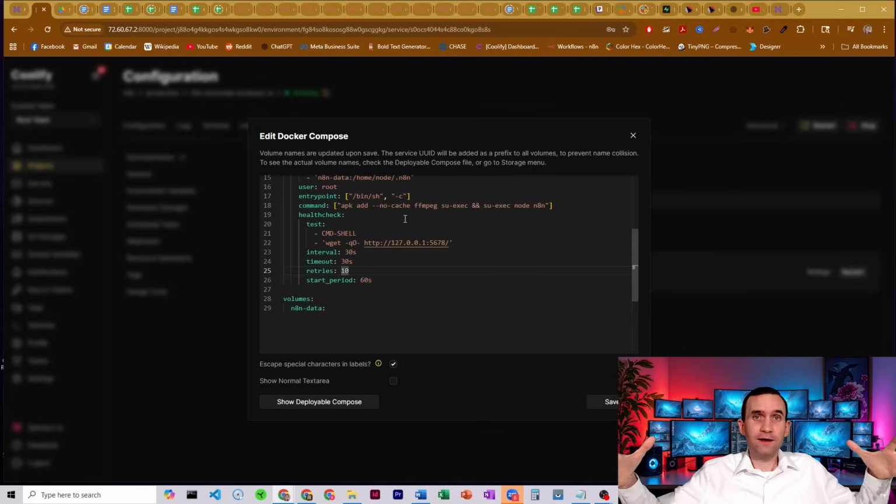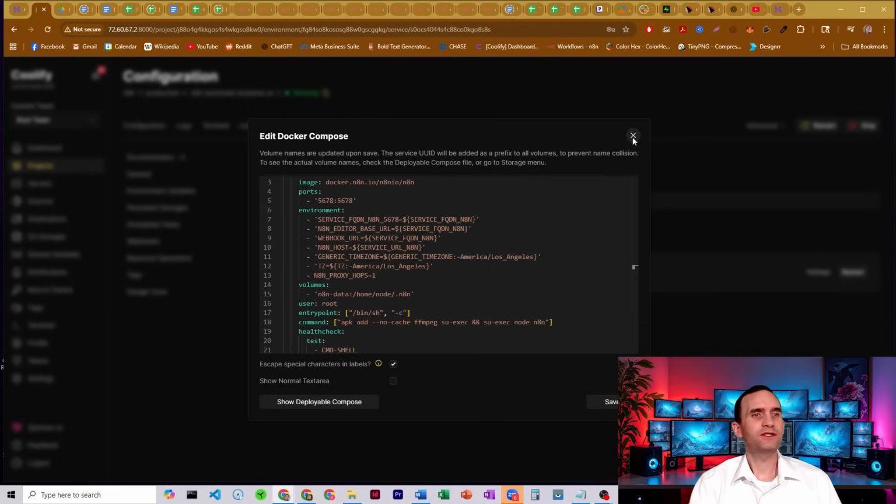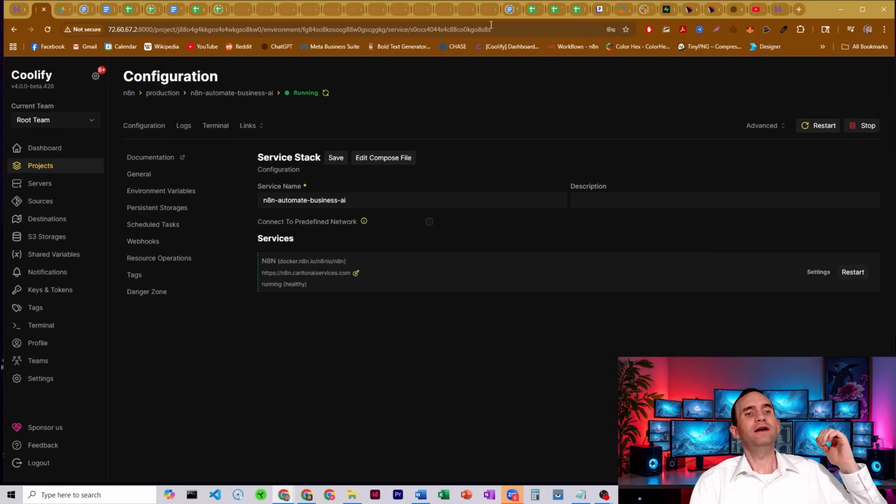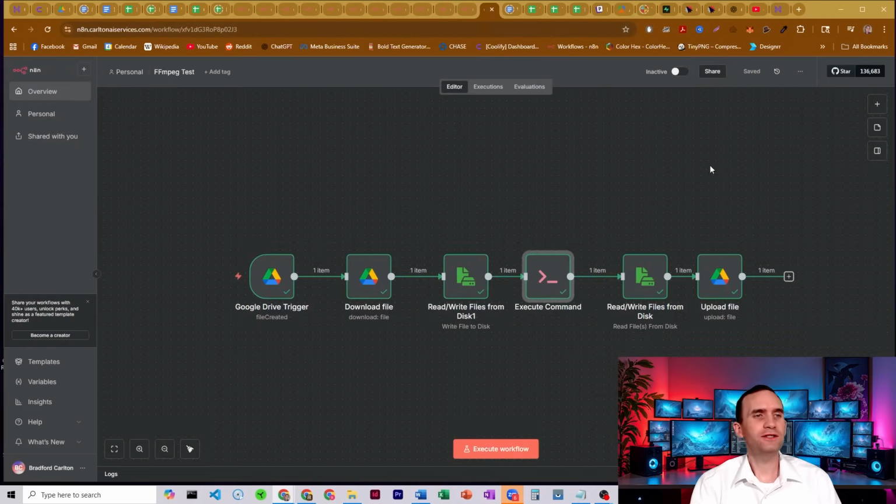It wasn't enough time for it to install everything, and so it kept crashing. So, you know, consider upping your intervals and your timeout timers. And then once your Docker's all set up, then you're going to be able to do it. So I was actually just able to do it.